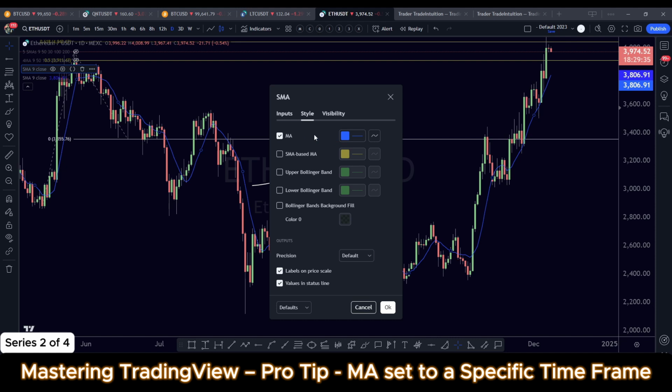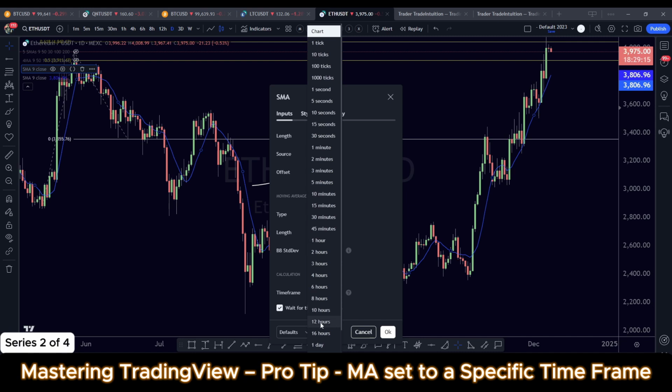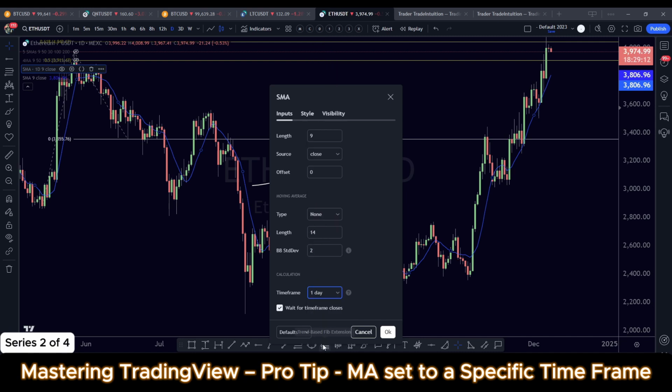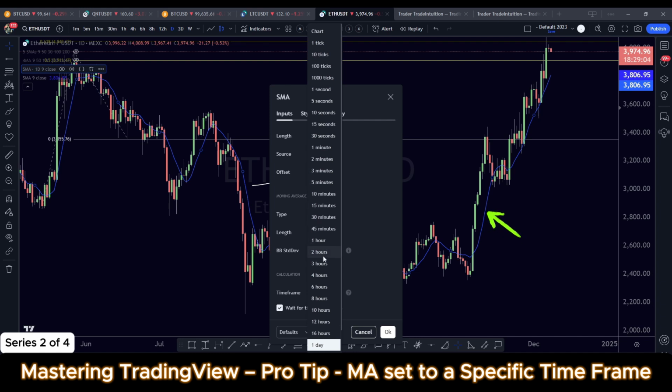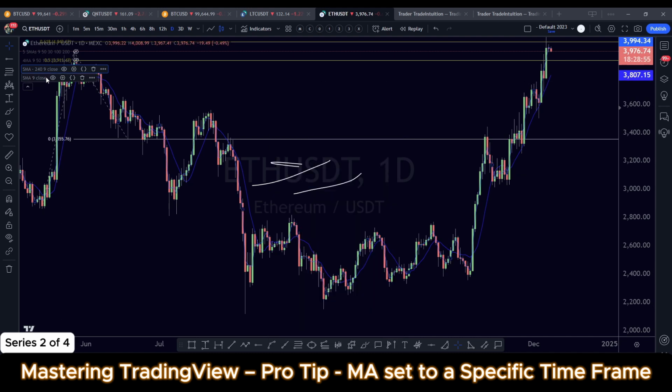So we have MA, so moving average, and you can do these if you like. We're going to go to input. For this one, I want this to show the 9 moving average. So for the pro tip on this, you come down here to the time frame. Let's say I want to know what the 9 moving average is on the daily, regardless of what time frame I'm on the chart. Right now I'm on the daily. So I want to know what the 4-hour looks like. So I moved it over, and then now I'm going to go to this next one that I have, and you can see right here, this tells you that this is the 4-hour.